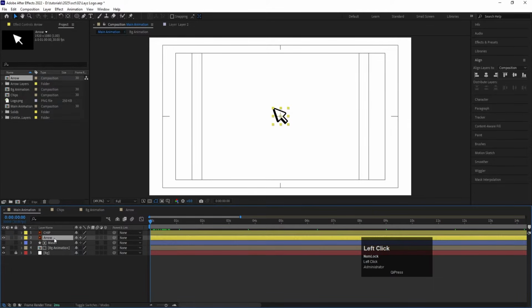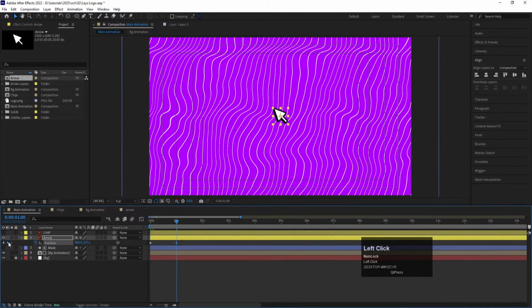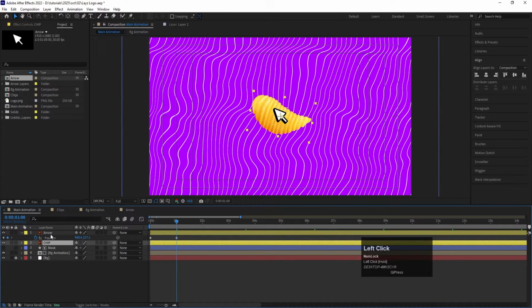Let's focus on this arrow. So press P for position to create one keyframe. I'll go to around 1 second to create another keyframe. Okay, and at this point over here, let's enable this chip. Let's try to bring this downward. And now we need to create one square around this chip.